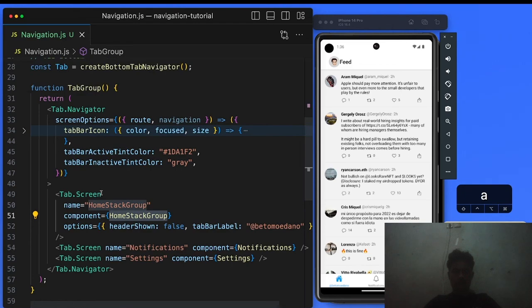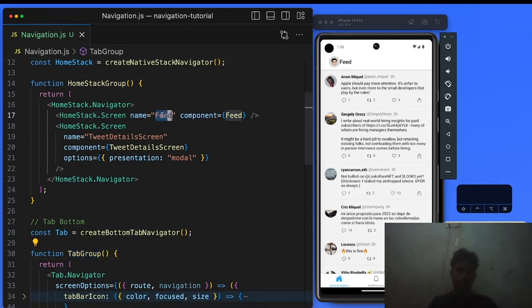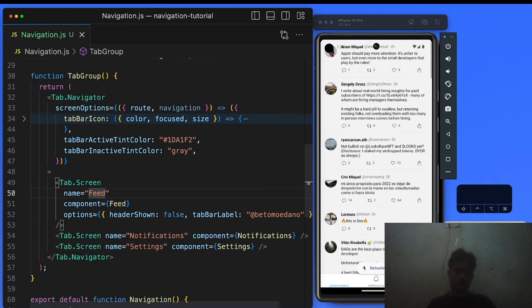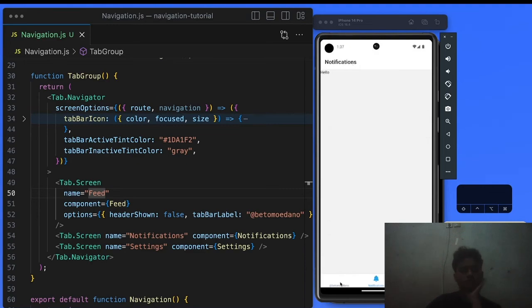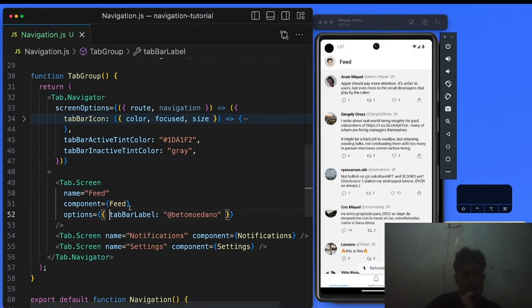Okay, but what I want to do instead is actually put this tab group inside this stack navigator. So let's change this to be tab group, and then instead of having this home stack group here, let's just leave it like we had it before with feed. Okay, save. And now let's see what happens. We lost the header and we lost many things, right? So let's remove this header shown equal to false. There we have our header.